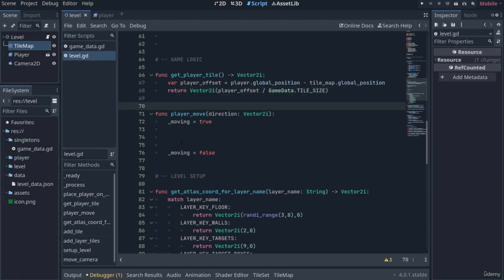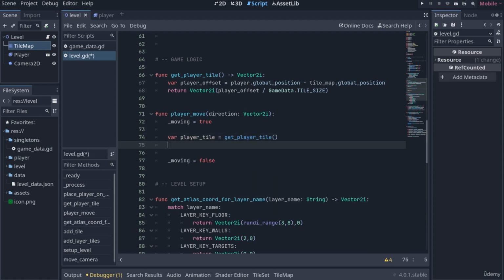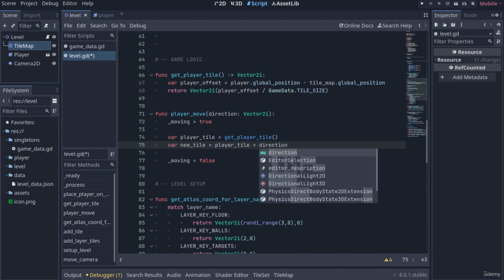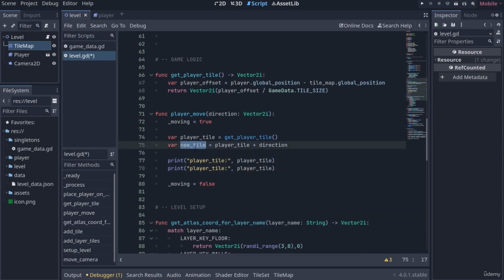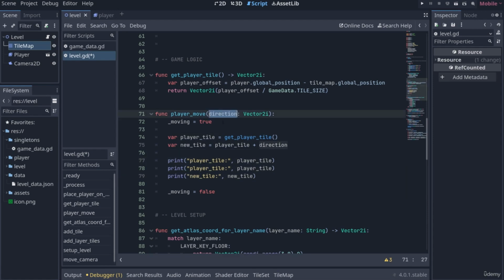So I'll do Control and S to save. Inside player move then, we can do var player_tile is equal to get_player_tile. Now we've done that, we can do var new_tile is equal to the player_tile plus direction. And what I'd like to do just for now is just print out the player tile. So I'll print out player_tile, a colon and a comma, and player_tile. And what we can also do is print out the new tile, and we can also print out the direction as well, just so that we can verify in the console that everything's working as expected.